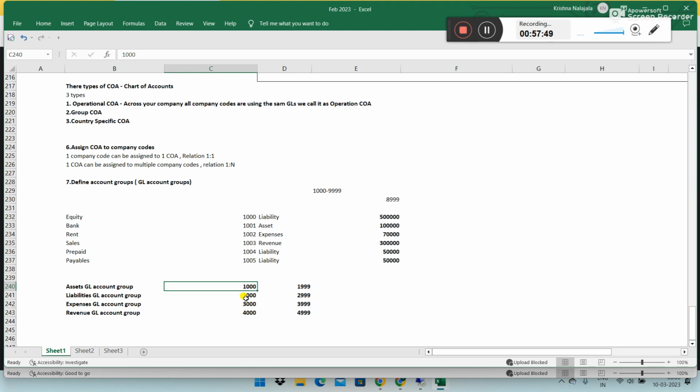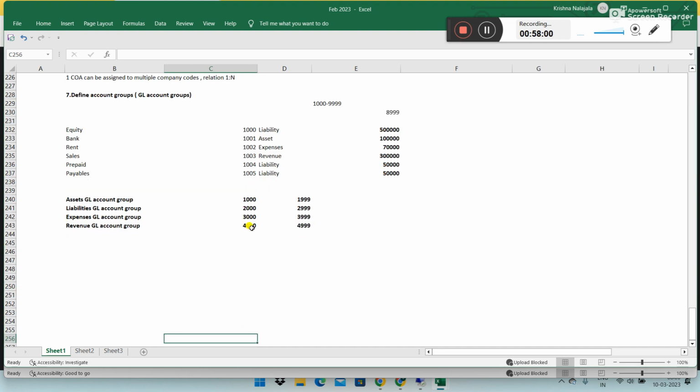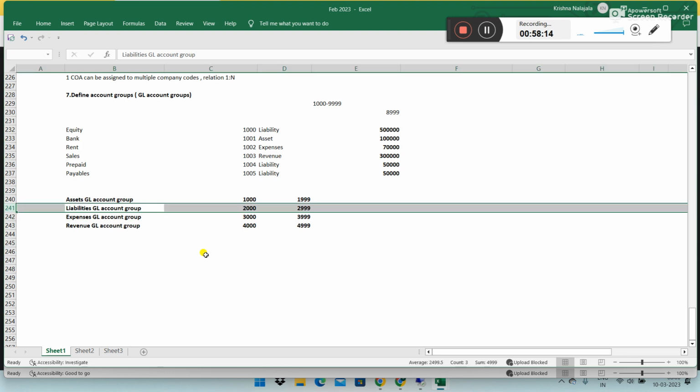But we have to dedicatedly give one series, one interval, to a particular account group. It depends on the GL length, sir, based on the GL length. Whatever length you have given in the chart of accounts, similarly you have to assign one particular number range interval. Okay, got it?